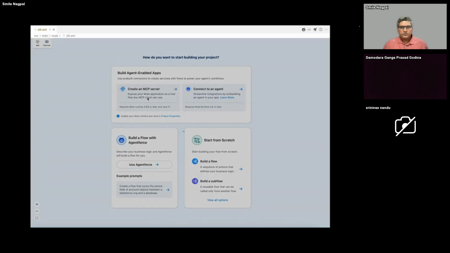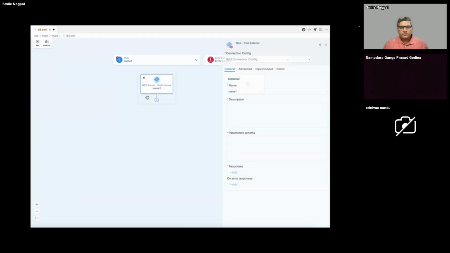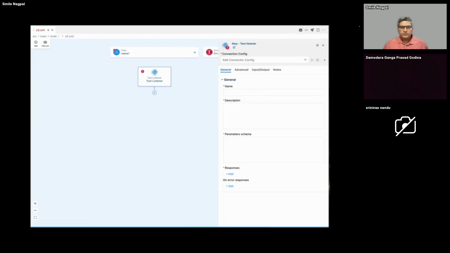Let's dive into Anypoint Code Builder. The magic starts by clicking on Create an MCP Server. This instantly integrates the tool listener operation from MCP Connector, setting the stage for building powerful AI consumable tools. Our first tool will address a common employee need, retrieving time off balances from Workday. We'll define a clear descriptive name first. Then we'll enter the description.